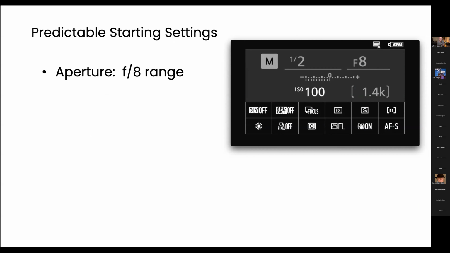Again, these are starting points. Don't leave here thinking, well, Jeffrey said you have to shoot f8. That is not what I'm saying. I am saying you can ballparkish. I like to be starting around f8.